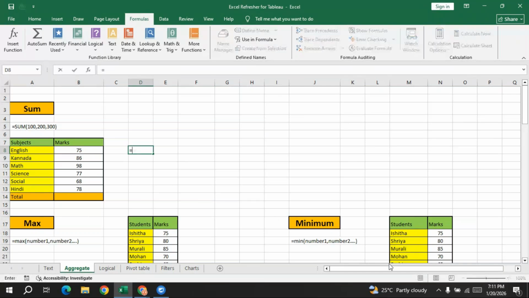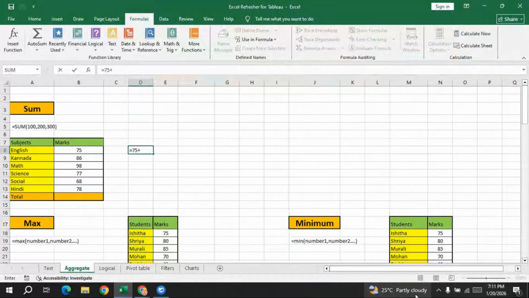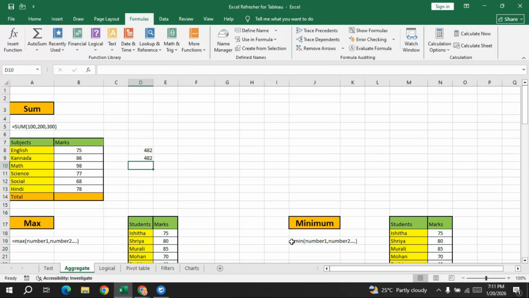First thing is I can take in the values directly: 75 plus 86 plus 98 plus 77 plus 68 plus 78. Enter. I'm getting the value. So directly I can give the numbers or I can even give the cell addresses. So plus, I'm going to select all the cell values and then press enter. I'm still getting the output.